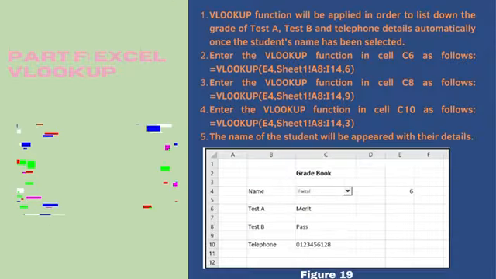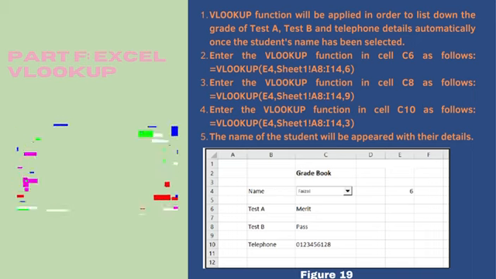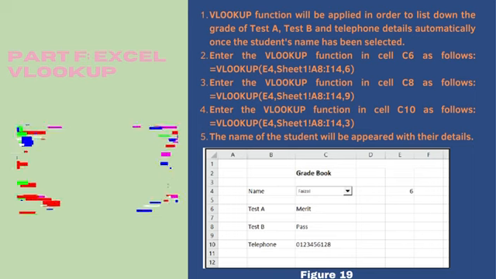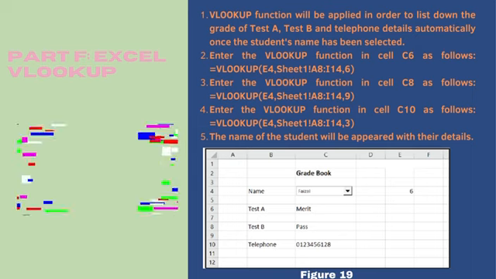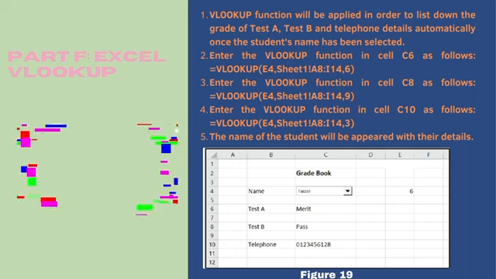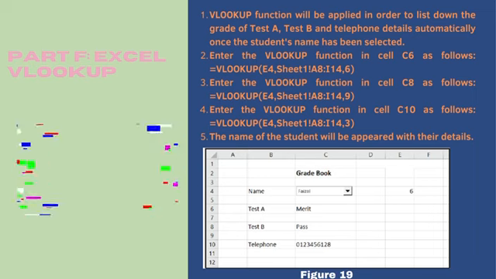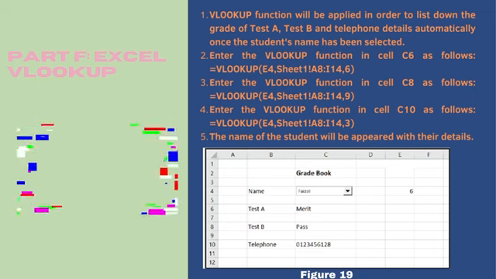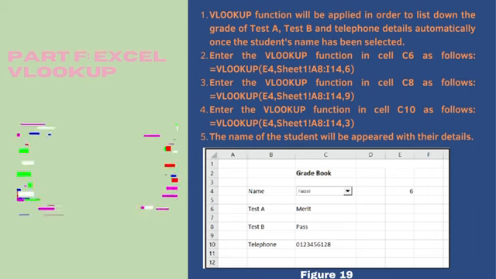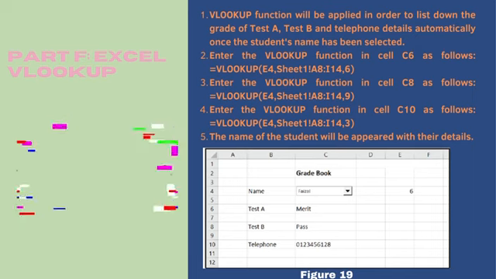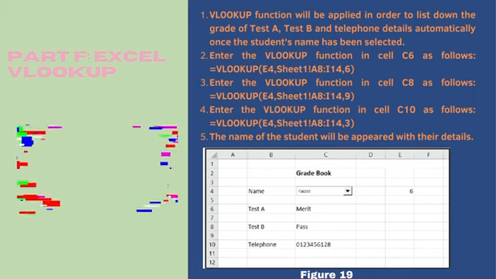Now, let's move to Part F, Excel VLOOKUP function. Step 1. The VLOOKUP function will be applied in order to list down the grade of Test A, Test B, and telephone details automatically once the student's name has been selected. Step 2. Enter the VLOOKUP function in cell C6, by typing exactly as written in the slide. For Step 3 and Step 4, enter the VLOOKUP function in cell C8 and cell C10, also by typing exactly as written in the slide respectively. Now, the name of the student will appear with their details.